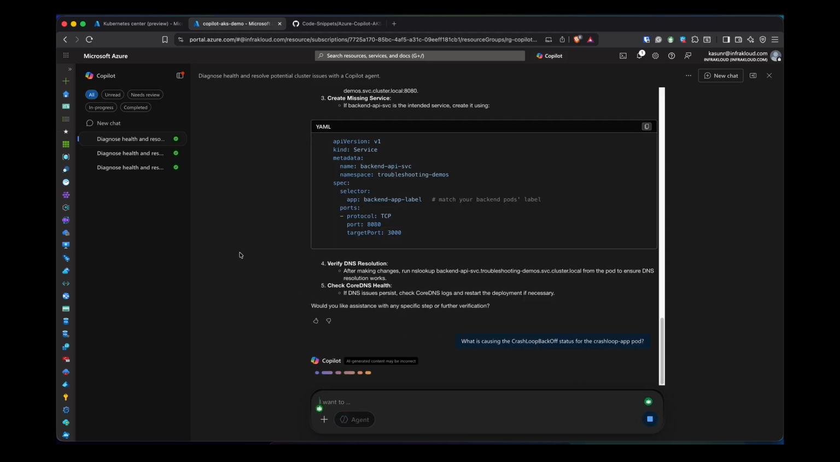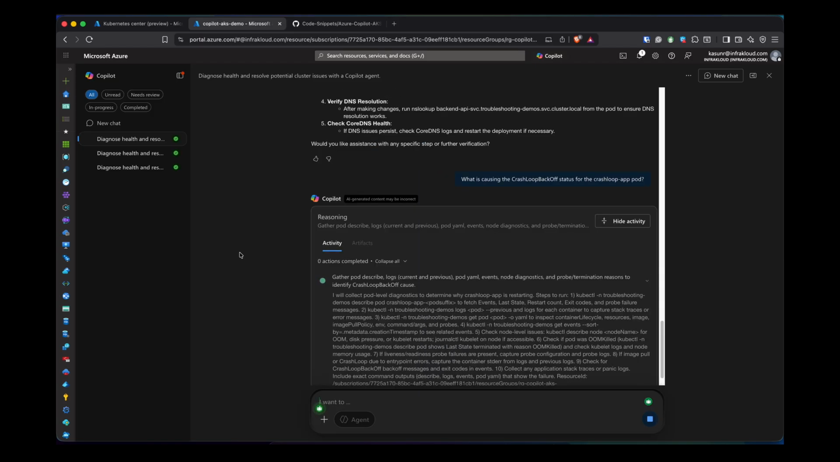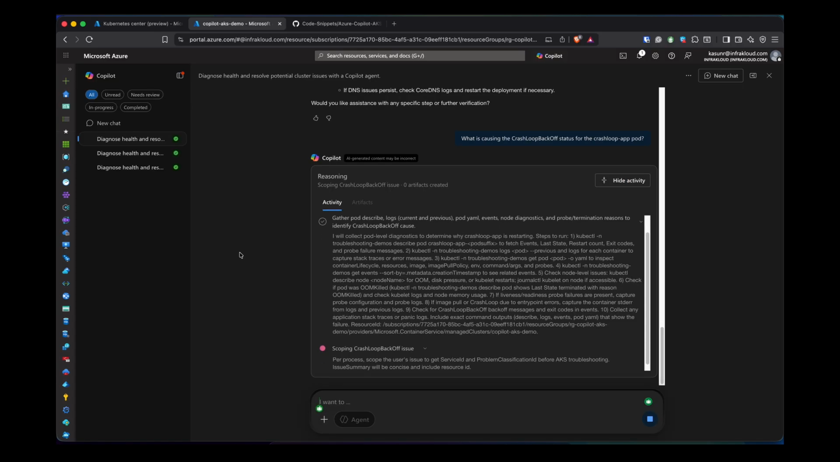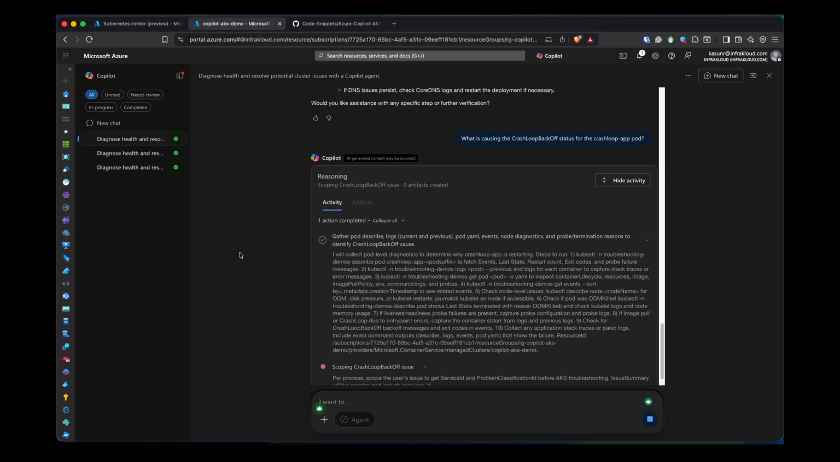Then if I ask Copilot to investigate on that, it's very important when you are asking Copilot, you have to mention specifically which cluster, which namespace, and which pod you need to work on, because if you have many clusters in the subscription, then Azure Copilot is not aware of it, right? Because of that, it's very important to provide as much information as you can to Copilot, so then Copilot can get a better understanding.